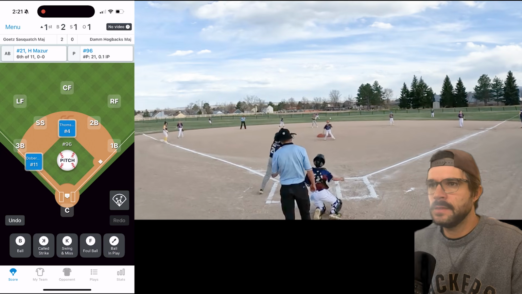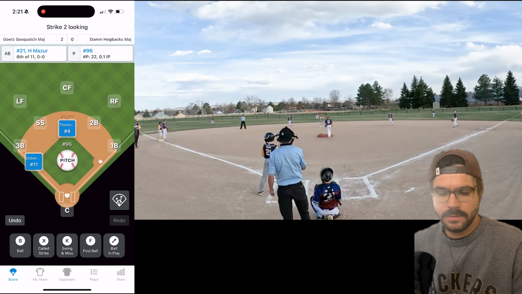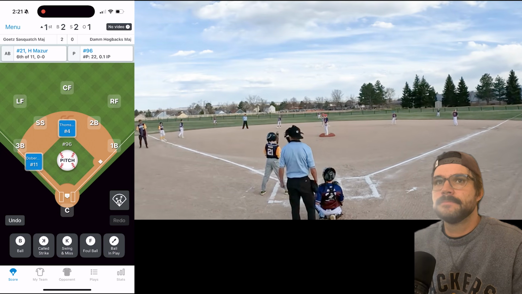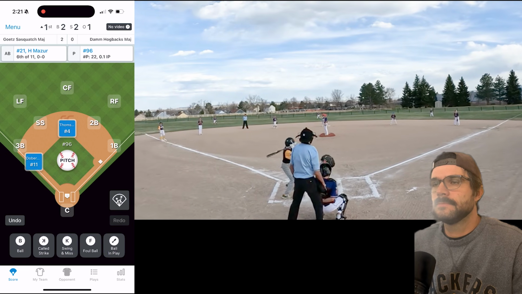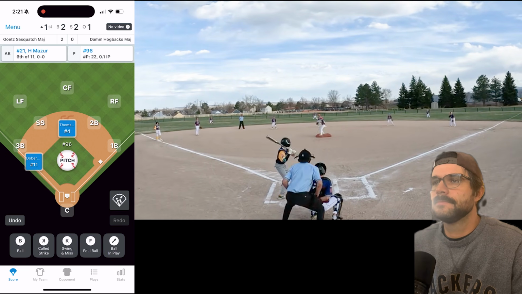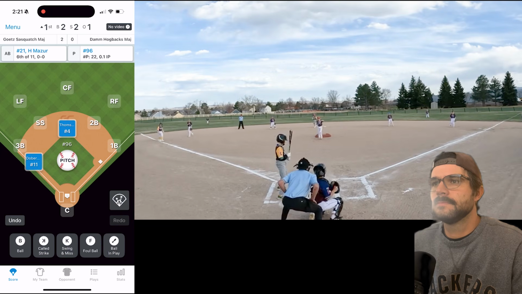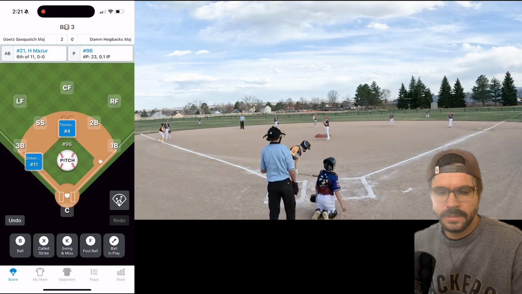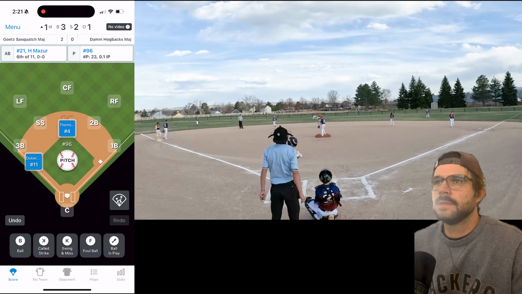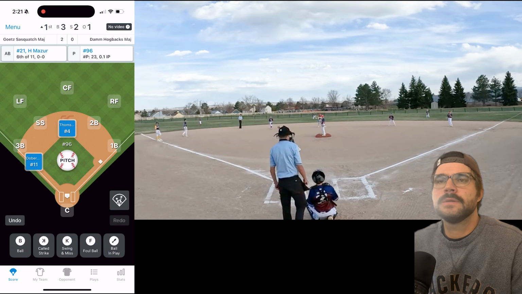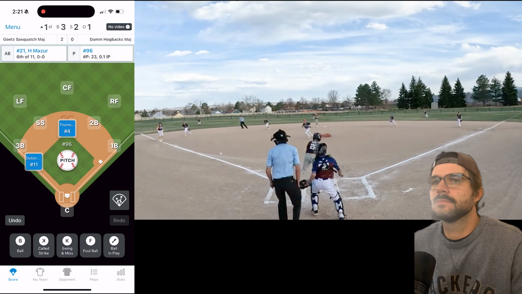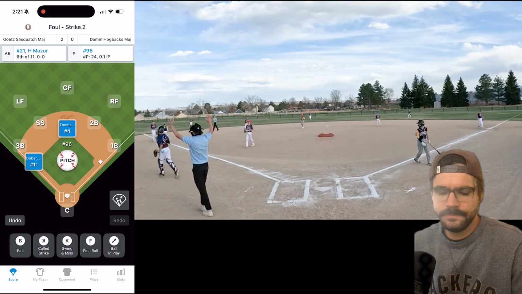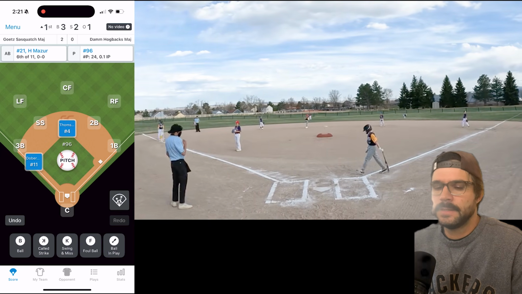All right, gave him that low strike there. All right, didn't give it to him. That's another ball. Full count here. Foul ball. Just tap foul ball.